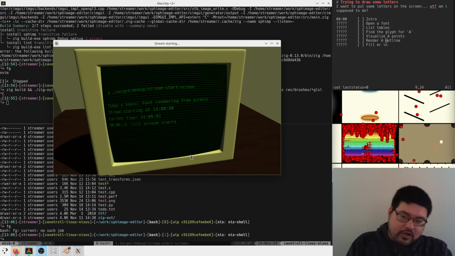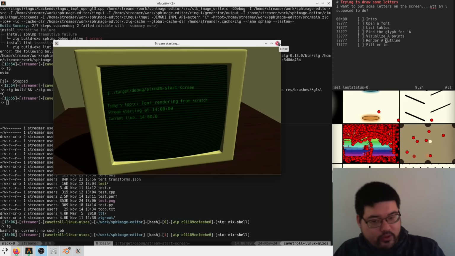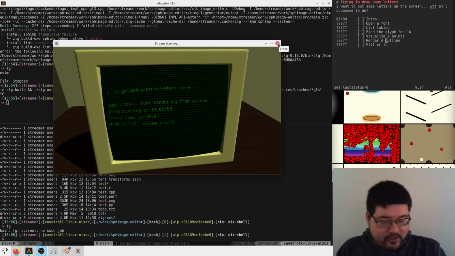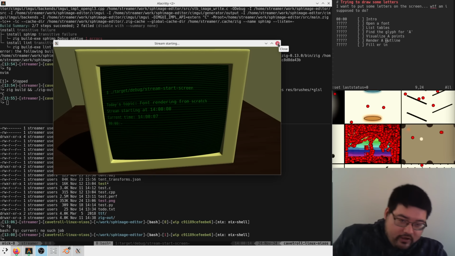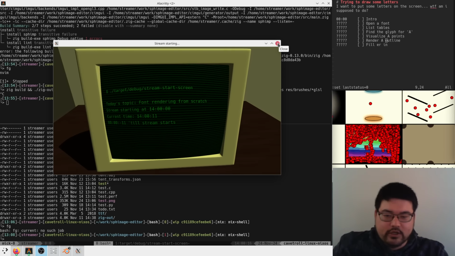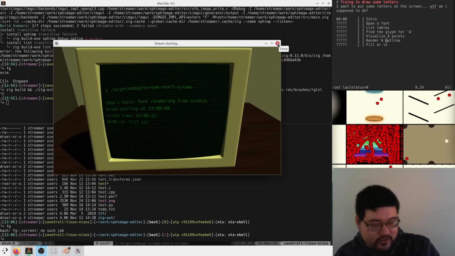Today, we are trying to render some fonts with no dependencies, because I have a terminal case of not-invented-here syndrome, and we have to draw text on the screen sometimes, you know?